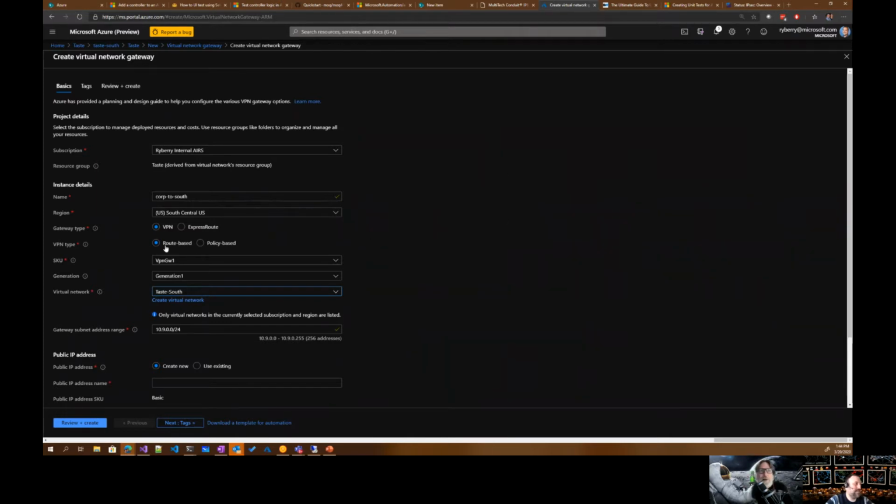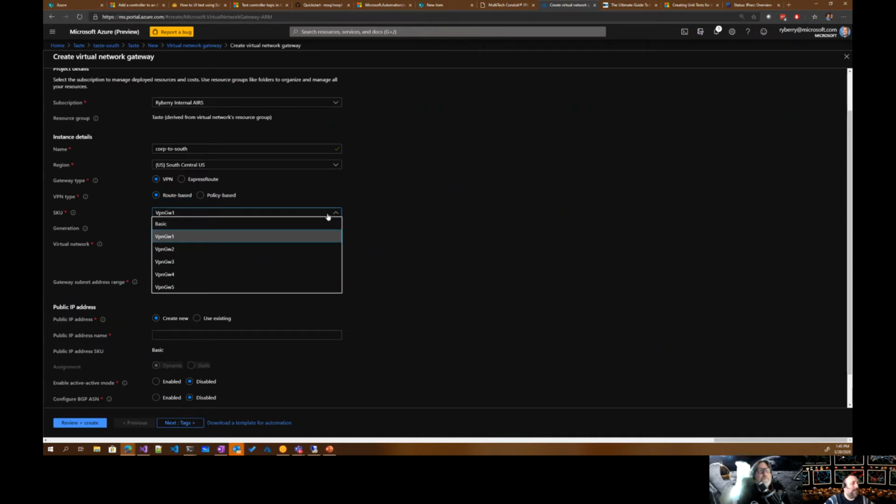That's correct. So, and I'm going to do route-based. I don't have a VPN device that is able to do some of the policy-based routing. So the policy-based also requires you to go up to different tiers. So I'm just going to go ahead and go route-based. That's fine. And this is actually where we talked earlier about the bandwidth. I can't remember, I think this one is the one that's 1.5 gigabits.